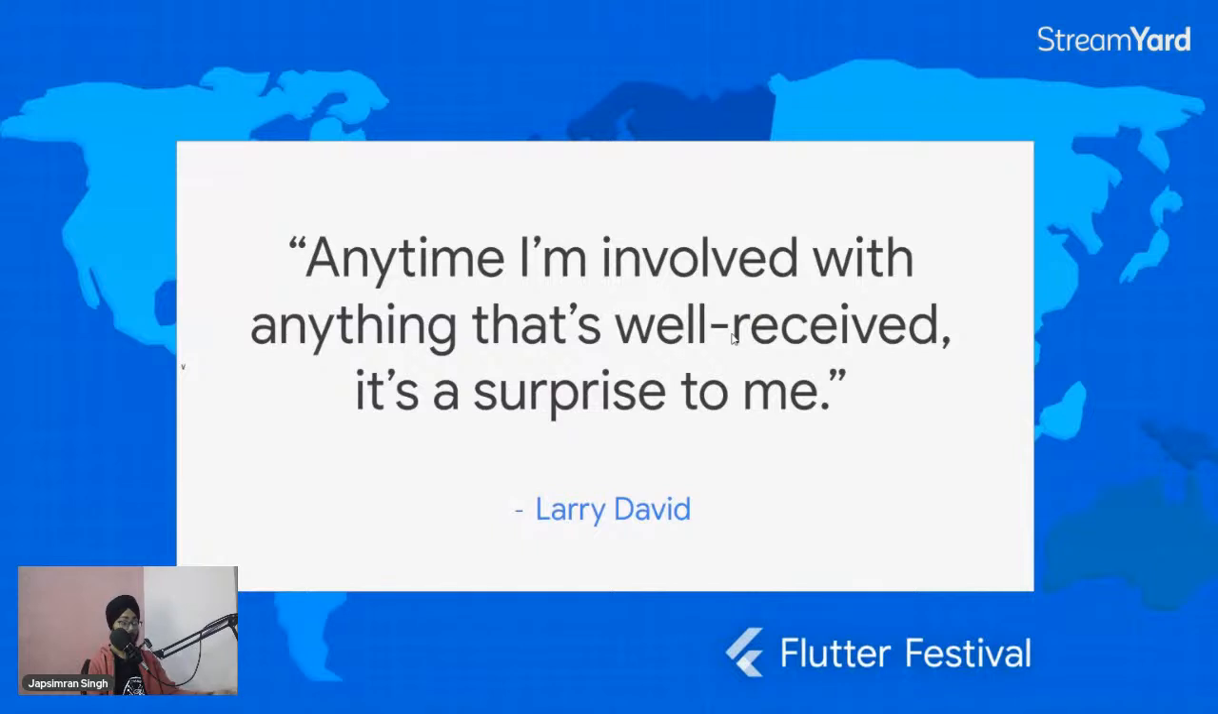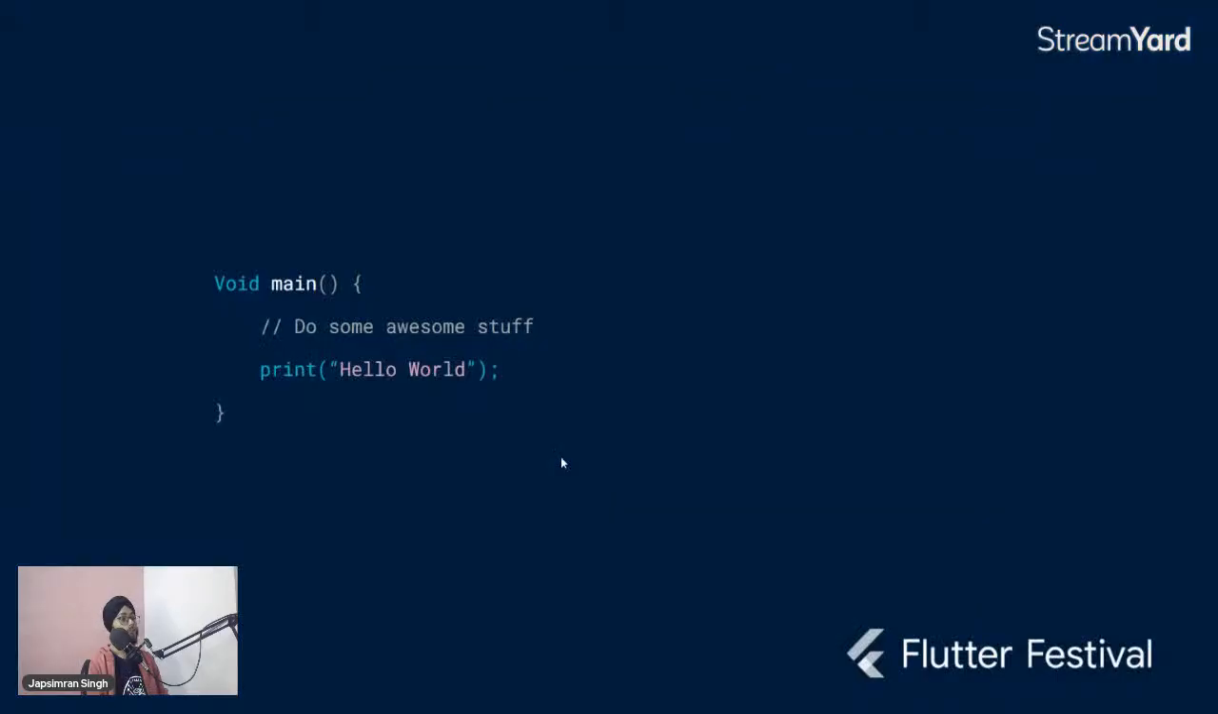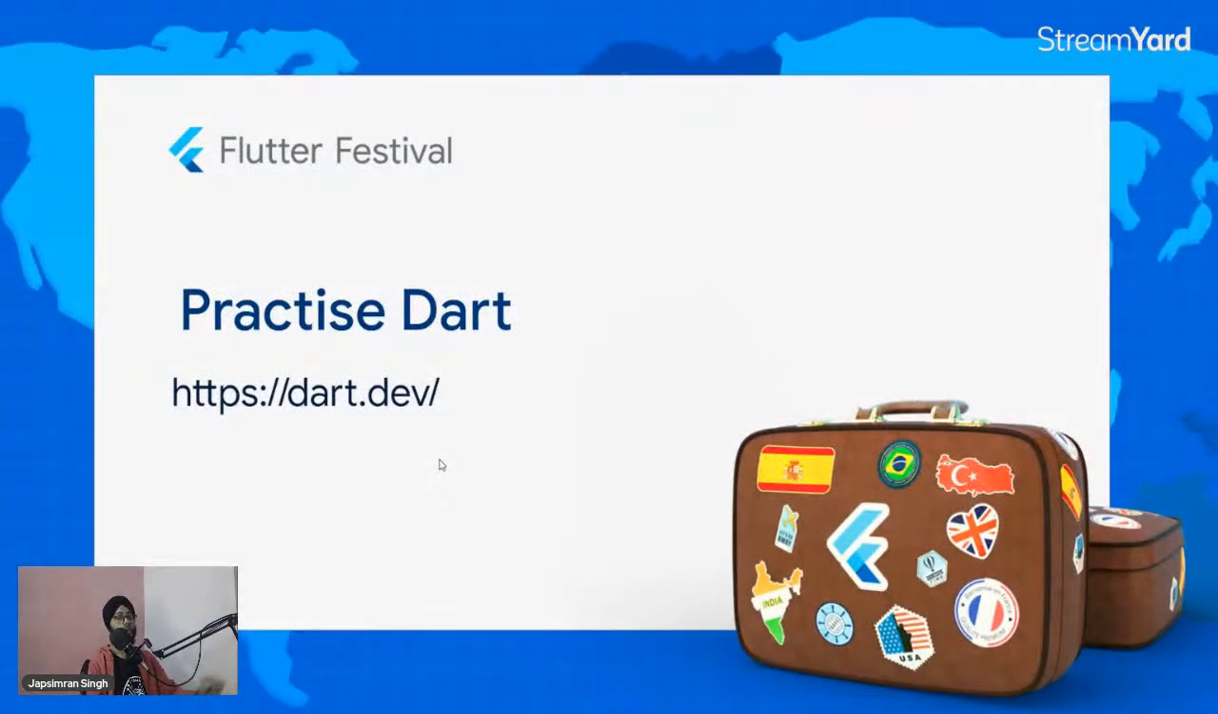And here's the quote of the day. I wanted to have something new. And to run a Dart Hello World program, we just need these three lines of code. So now we'll practice on Dart.dev.